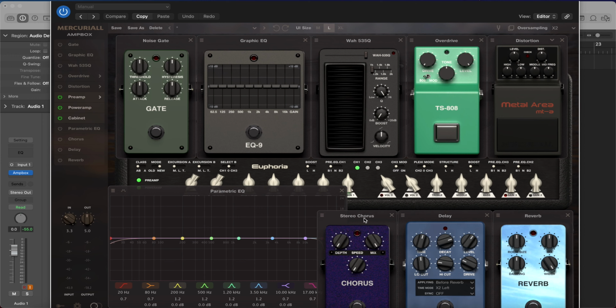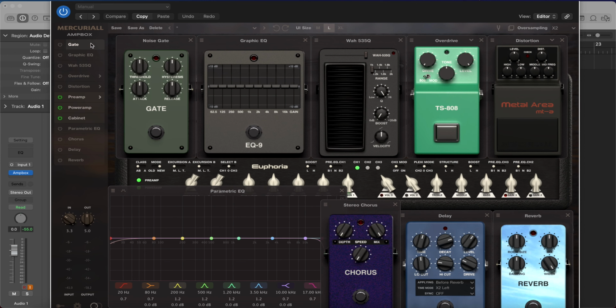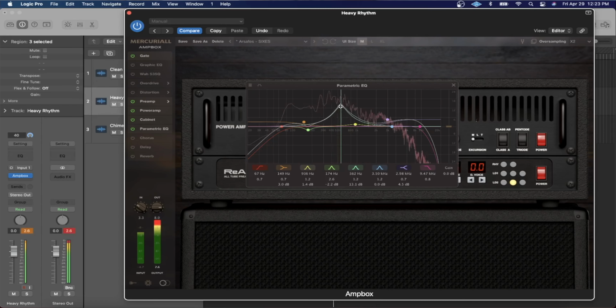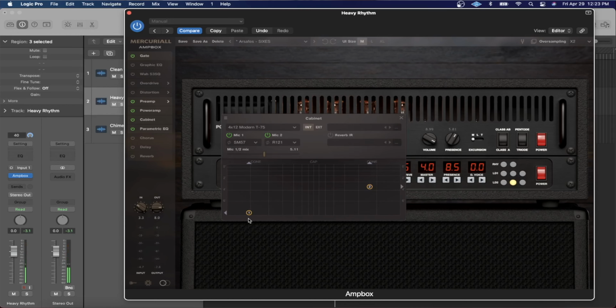The clean tones, the heavy rhythm tones, the lead tones, they all sound really great in my opinion. The interface, especially with all the different effects over to the side, is super intuitive to use. I love the parametric EQ, I love the cabinet section, and it just makes it really, really easy. The workflow inside of Ampbox is great. This has been the easiest experience I've had with really tweaking my tones inside of the amp sim itself.